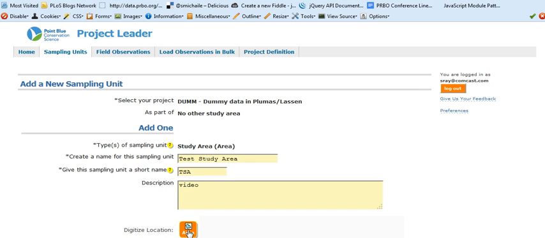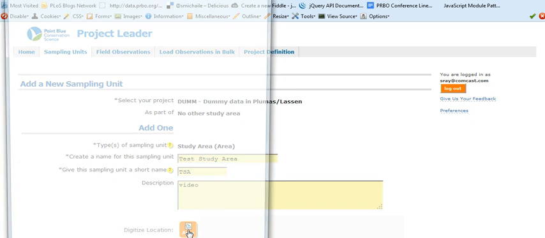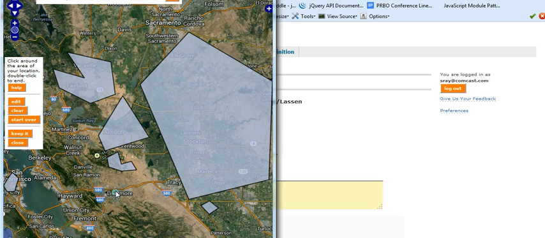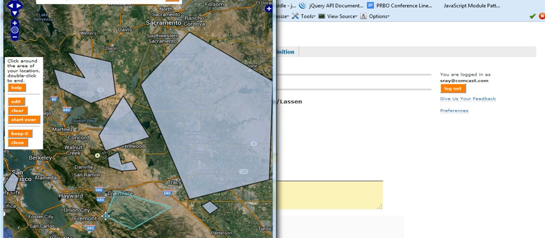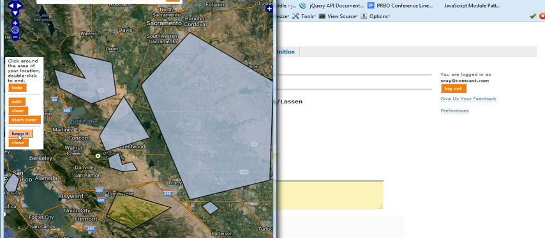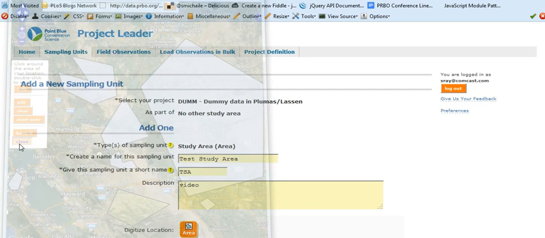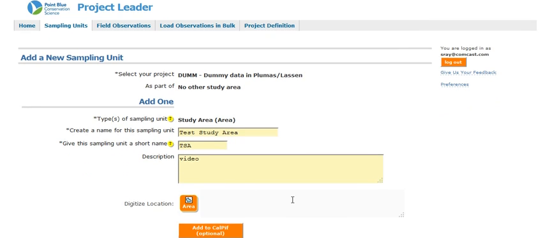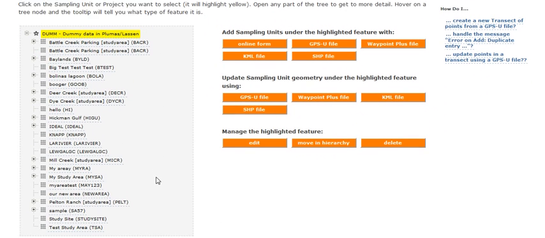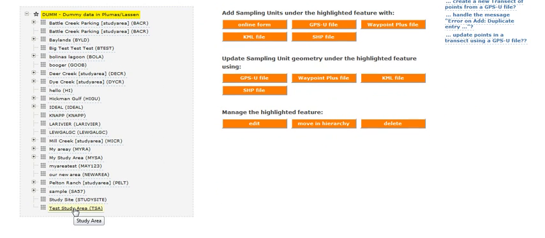and I can use an online tool to sketch out where this area is, although this is not necessary. And if I wanted to keep it, I would say keep it. I'm not going to do that right now. So I'm going to save that test study area. And now that new study area will show up under the dummy project.